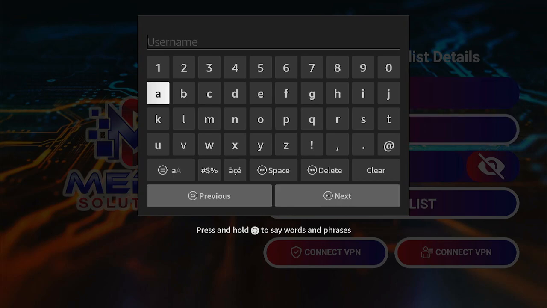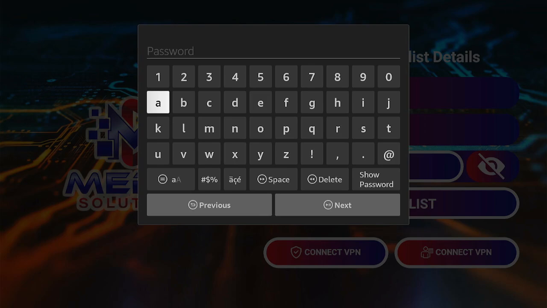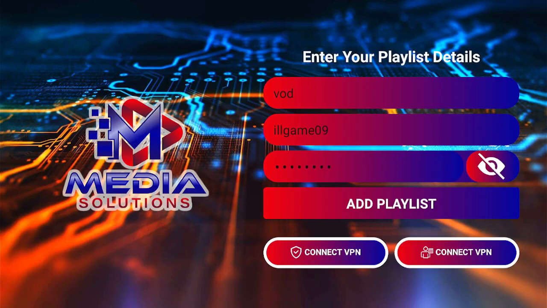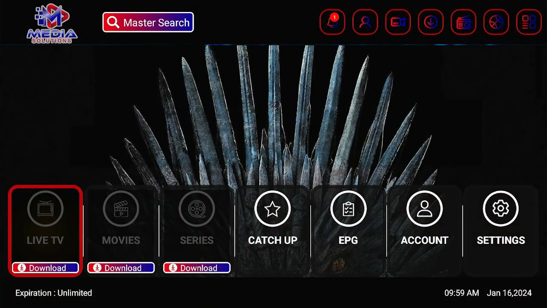Now we're going to enter our VOD username. And again, once you enter your username, then you just click next. It's going to go down to our password section, and we're going to enter our password. And once we get our password entered, we hit next again. Click it one more time, and it's going to go ahead and add our VOD. So now our VOD system is loaded in.